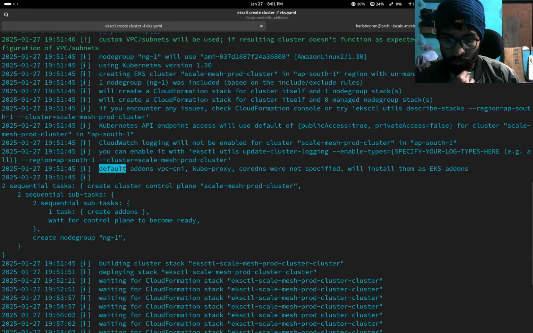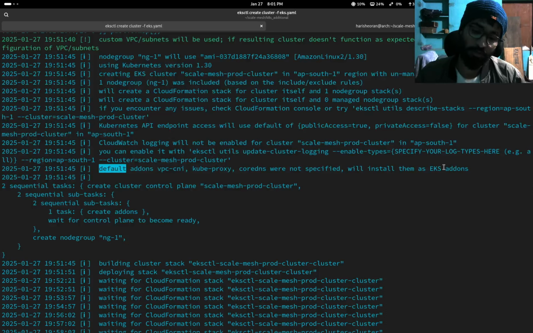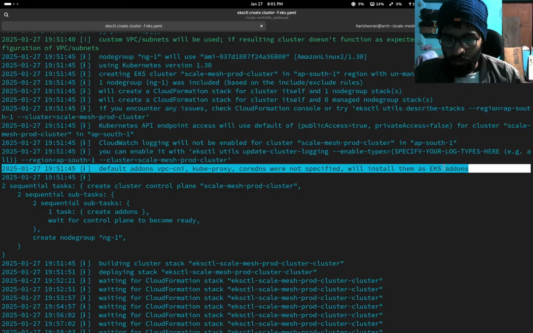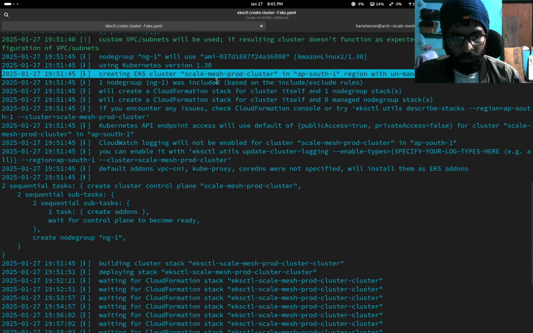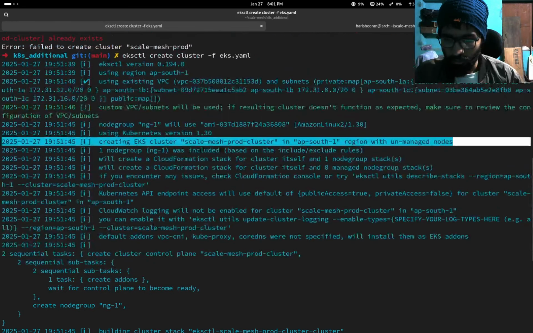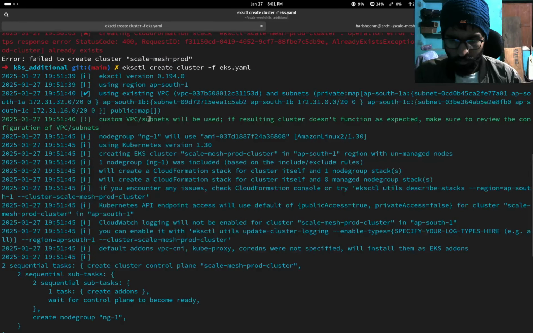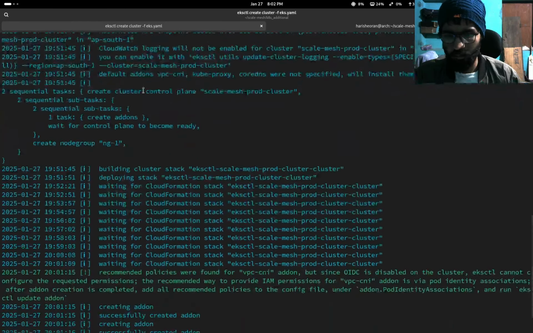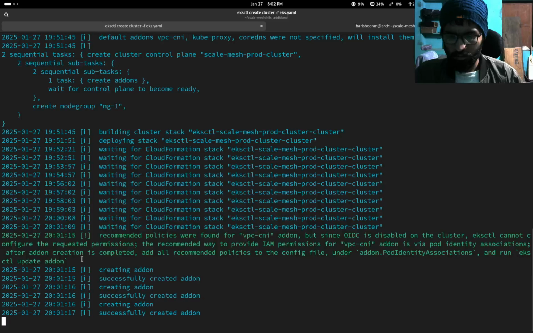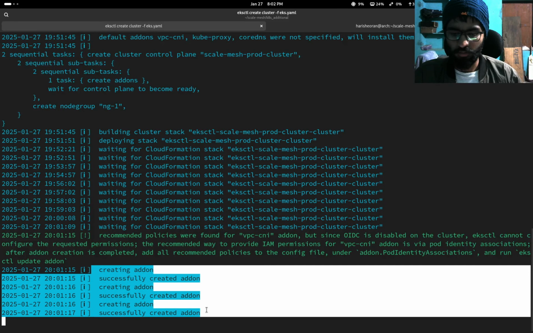Default add-ons were not specified, so we'll install them as EKS add-ons. This is nice. And unmanaged nodes, so we are creating manually managed nodes using an existing VPC. This is good. The add-ons are installing one by one.